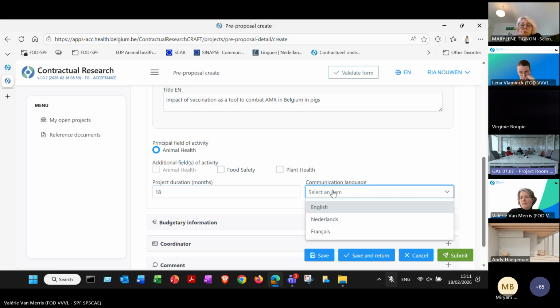Then you have a field communication language. That is the communication language you want to communicate in. The application has been launched in English, but you can choose to get your automatic emails and your submission report in your own language if you wish. So I could tap Dutch.